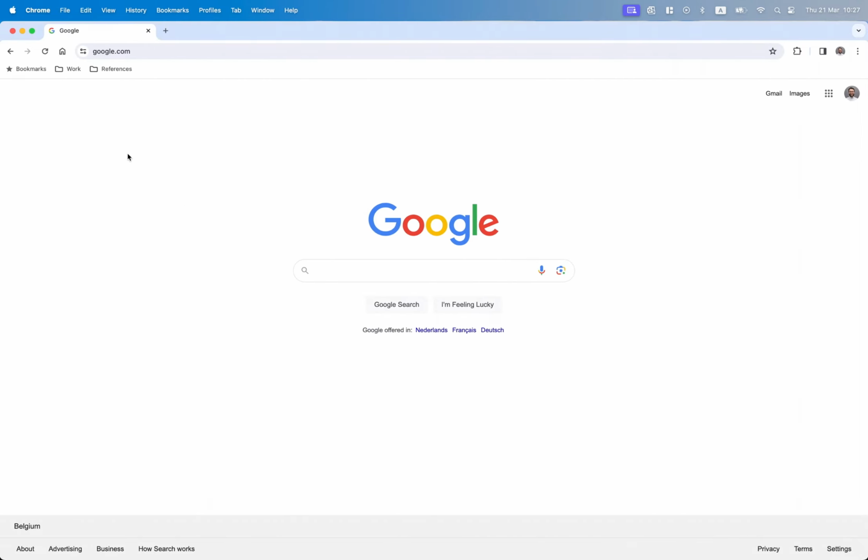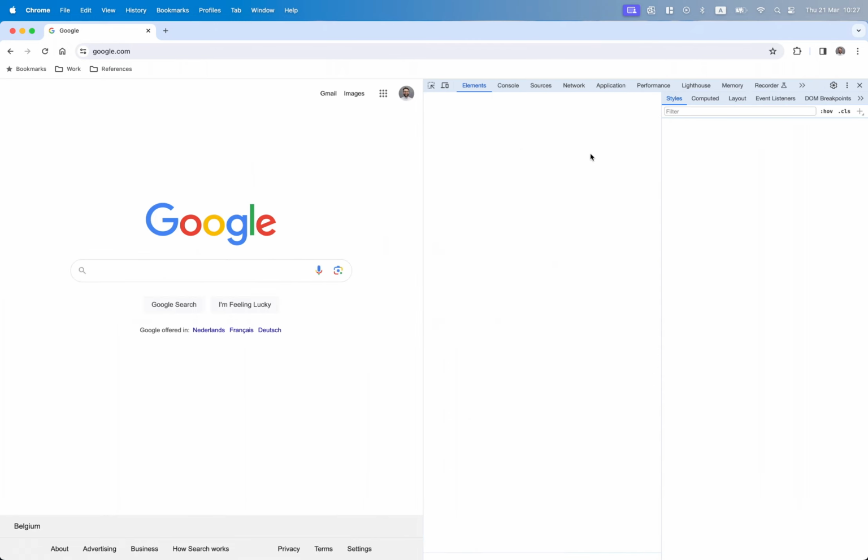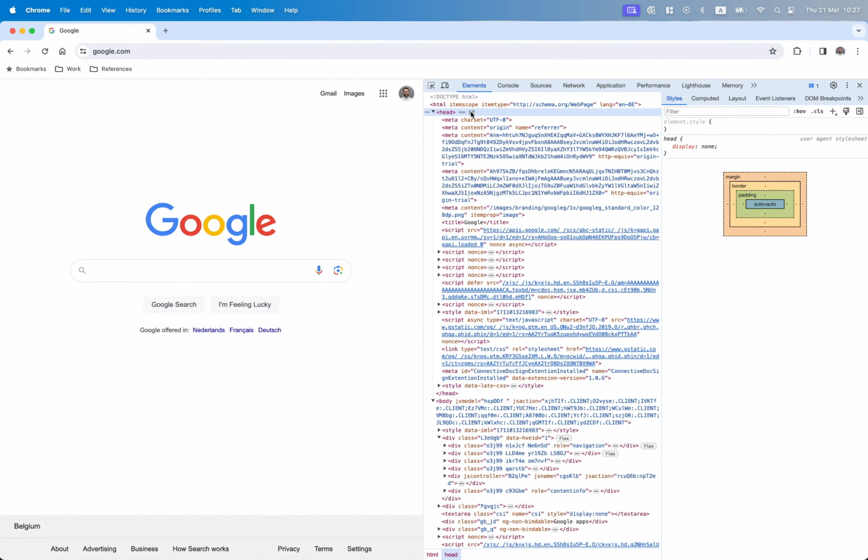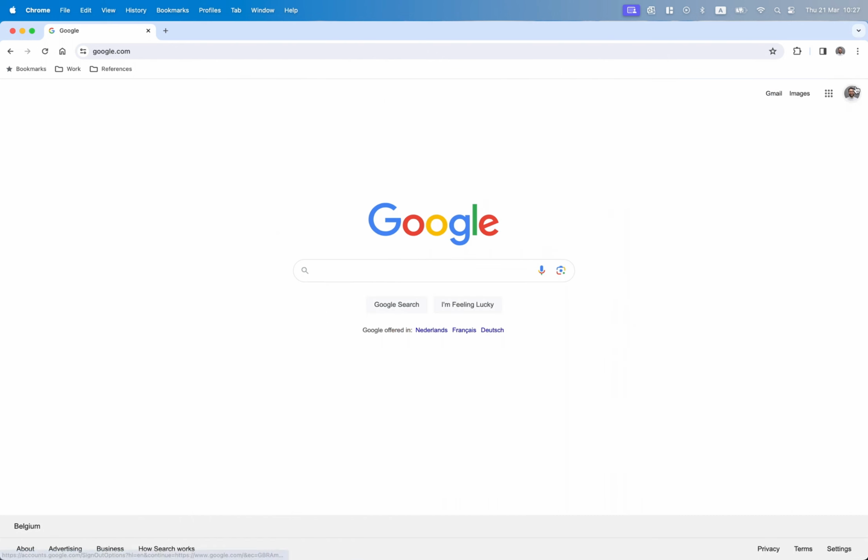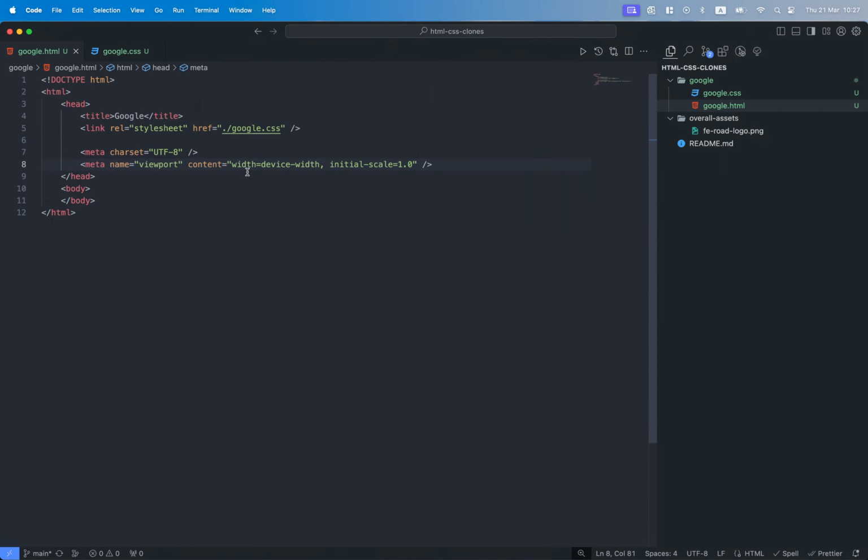We could also just go to Google, inspect the page, and see all the meta tags they use. But of course, on a website of this scale, there will be plenty of meta tags that are not important to us. So let's keep it simple, especially because we're just practicing. Now, let's close this again. And okay, this seems fine.